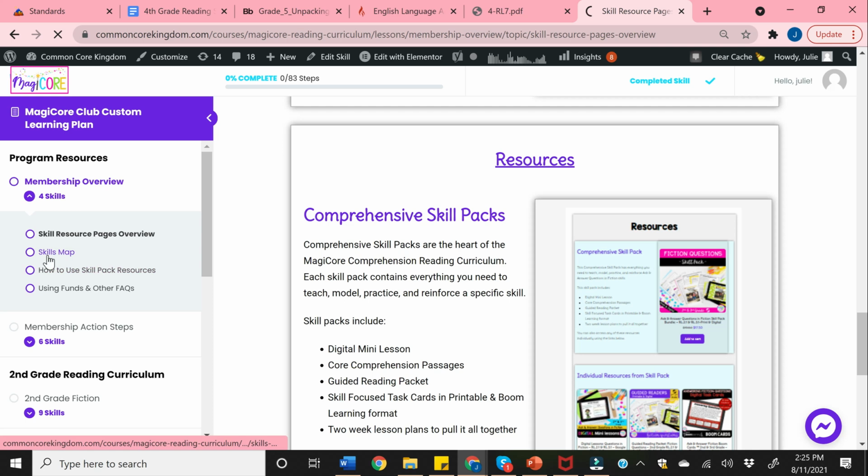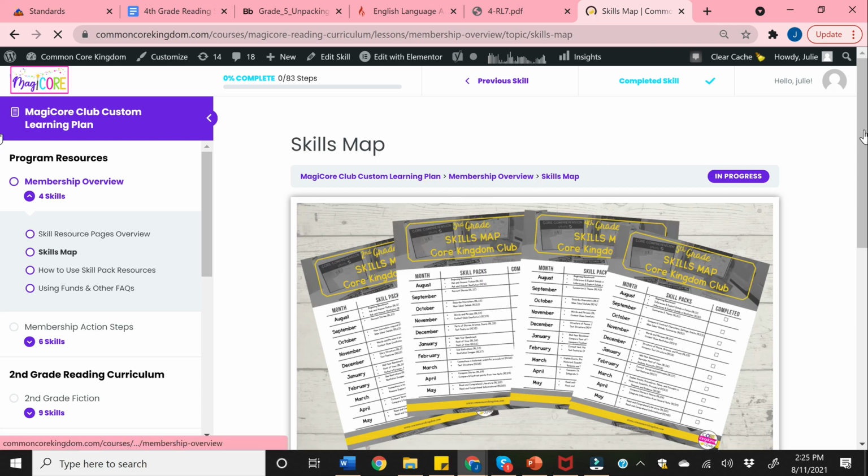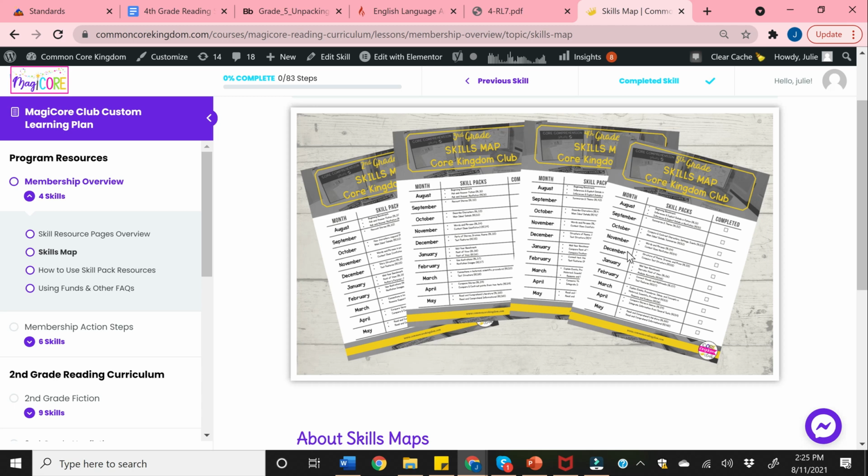There's a skills map, which is the curriculum map for the whole year. If your school or district allows you to do your own pacing and when to teach what skills, this is my recommendation for how to lay out your year. However, if your district or school does require you to follow a certain path, by all means, you do not have to use this.